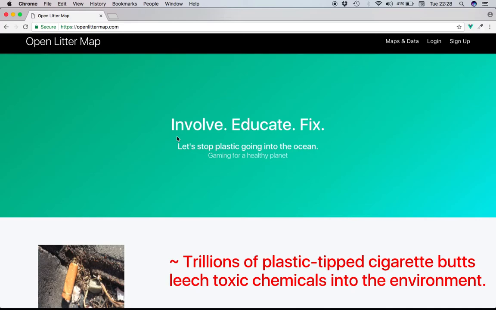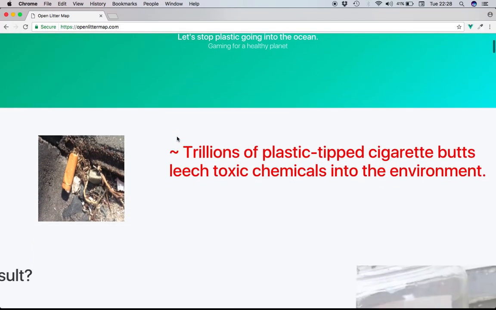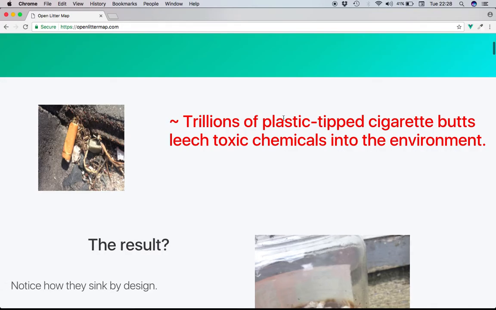So OpenLitterMap accounts for a range of different types of litter. The most commonly littered item in the world, I believe, is cigarette butts, which are made of plastic, and it's not actually the plastic in a butt that we need to be worried about. It's troublesome, but there's bad news to go with it.